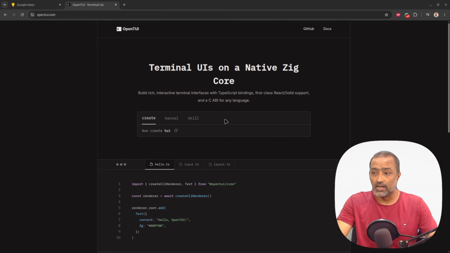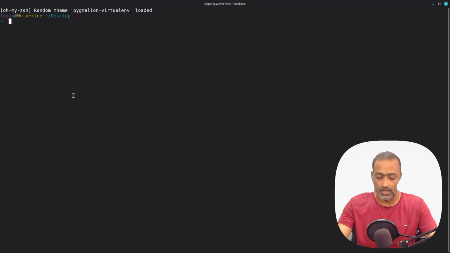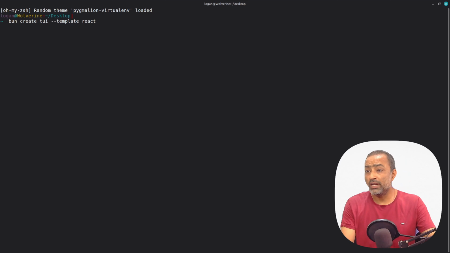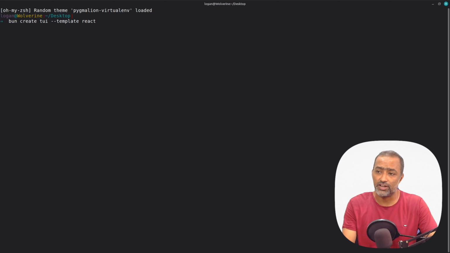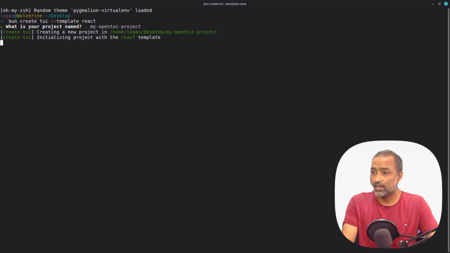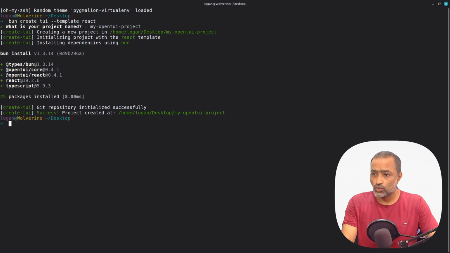In order to get started with OpenTUI, since it only supports Bun at this moment, you first need to install Bun on your machine. Once Bun is installed on your local machine, you can run this command, bun create tui --template react, and hit enter. It will ask for the project name. I'll say my-opentui-project and I'll hit enter. It will install a couple of dependencies and set up the bare minimum project for us.